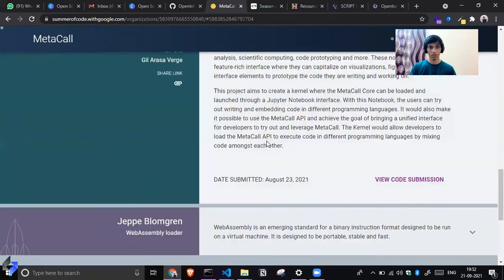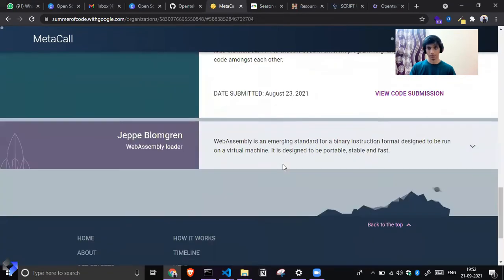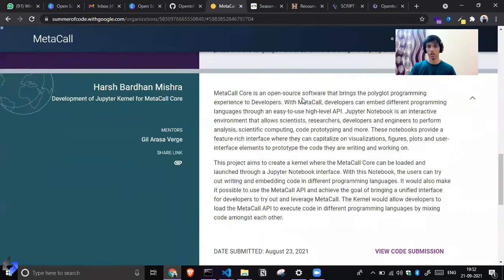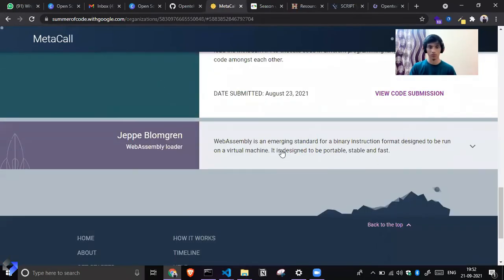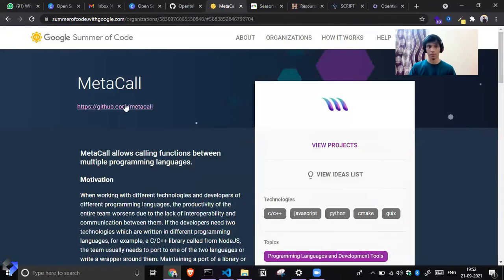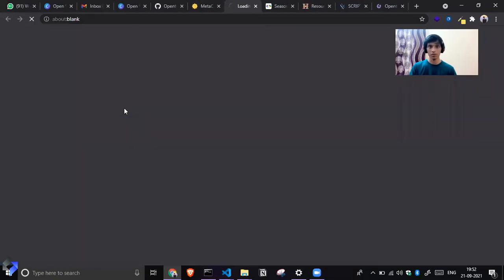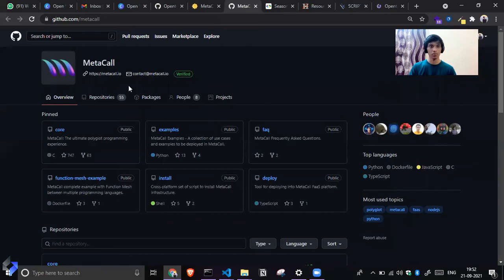Here are some projects from the previous 2021 Google Summer of Code. These are some projects under Metacall. You can go to their GitHub. You can go to their website. You can see the repository.